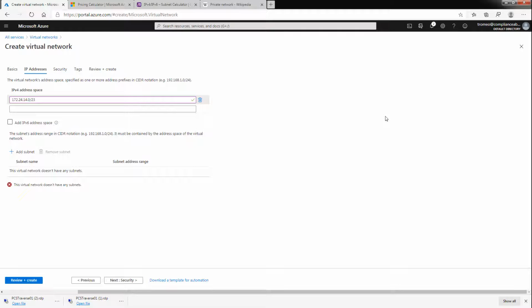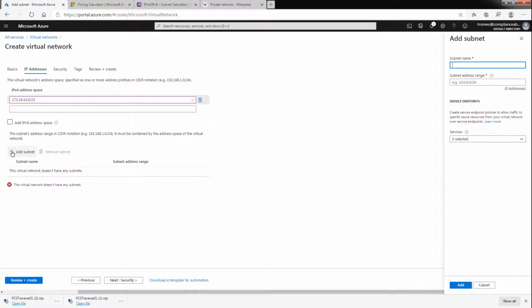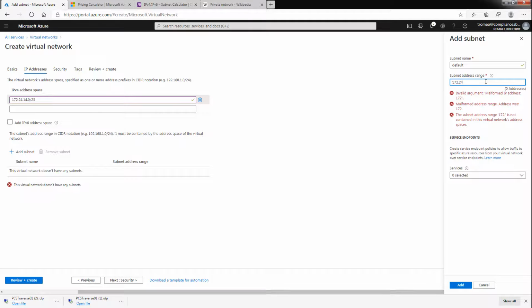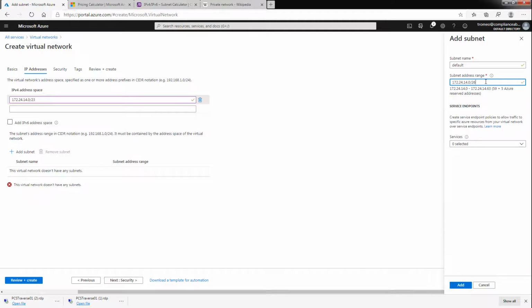Okay, so I chose a CIDR block that's /23, so that's 512 addresses. And now we're going to add a subnet to this. Not that we need it right away, but we'll add a subnet just so we have that flexibility. And you see it's going to ask me for the address space. So as long as it's smaller than my main address space, we're okay. Okay, and there it is.